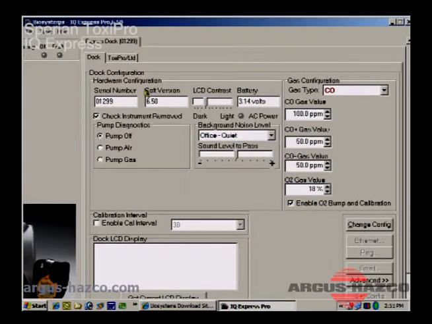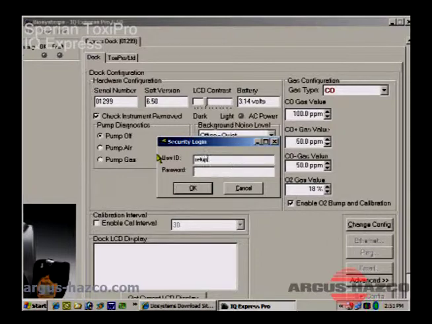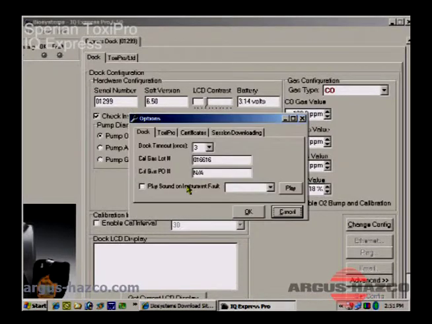Another feature of the software is the tools and options. Again, setup, and IQ is the password. Going through the options of the dock, you can set up the gas slot number of the cylinder that you're using.